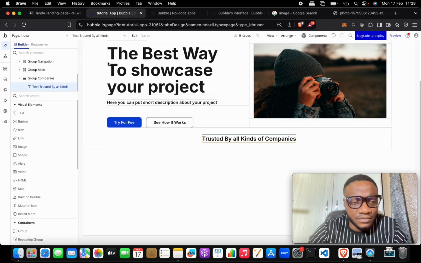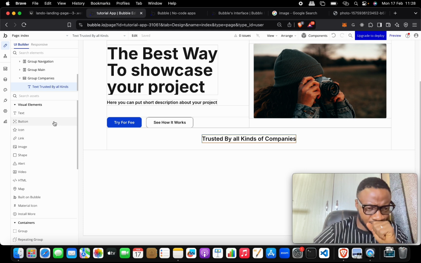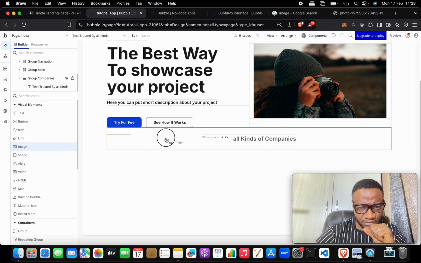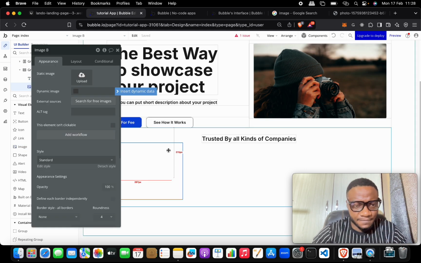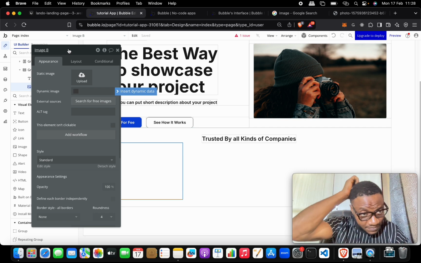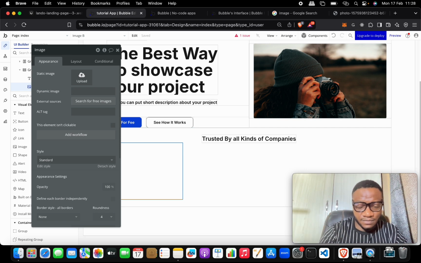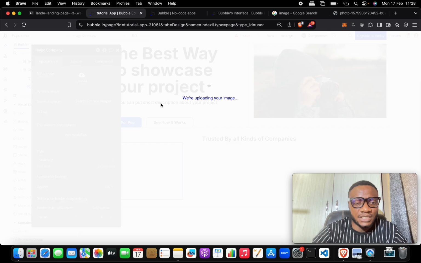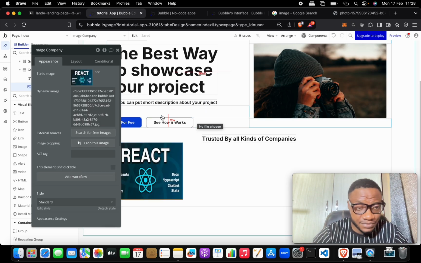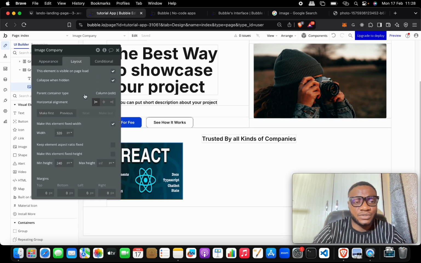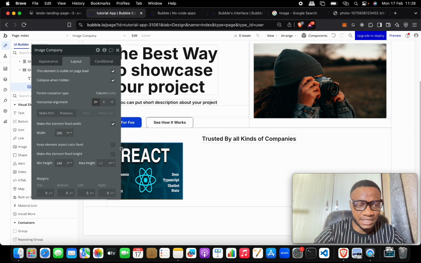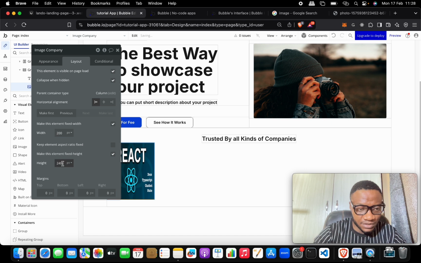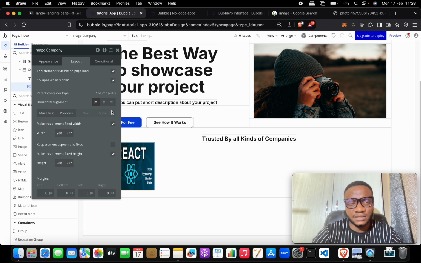Okay. So the first thing we want to put in would be the image, and then we'll put in the text. Okay, so image company, like that. And then for this, let's pick an image I have inside of my system already. And then we want to set a fixed height and fixed width. So keep this at 200. Also make this fixed, make it 200, like that.